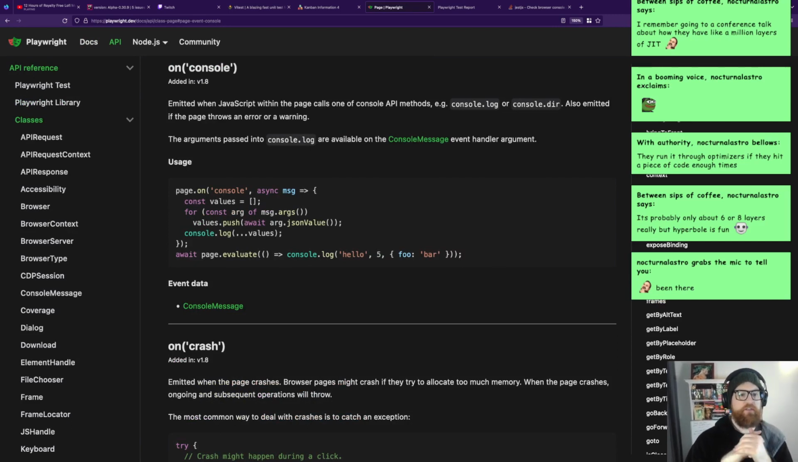Emitted when JavaScript within the page calls one console API, console log, console directory. Also emitted if the page throws an error or warning. So we want to capture all warnings or errors and be like, check these out. And we want to specify at what point that happens.